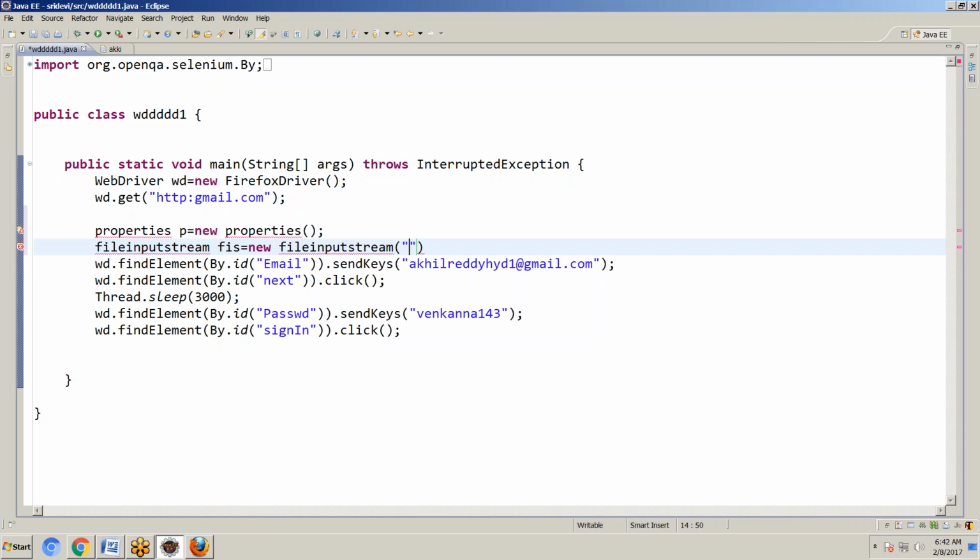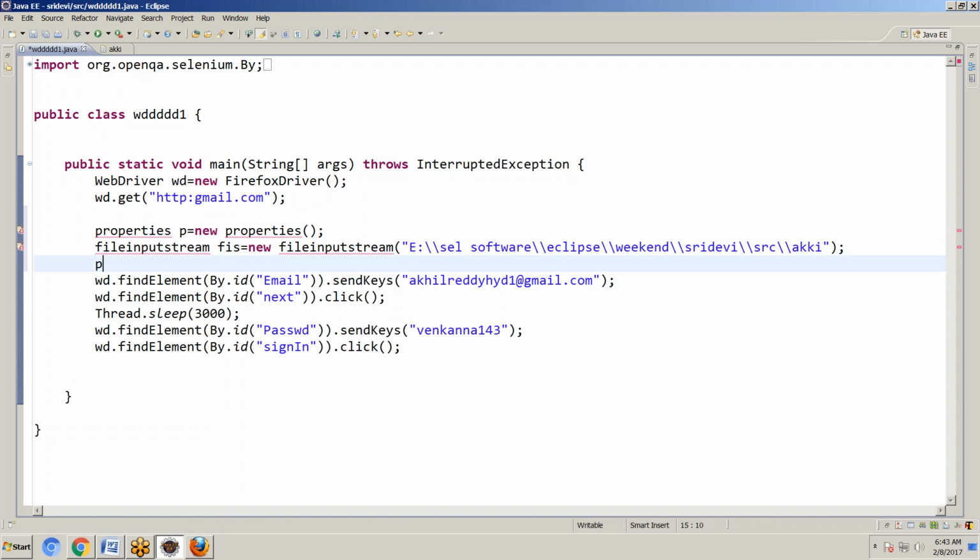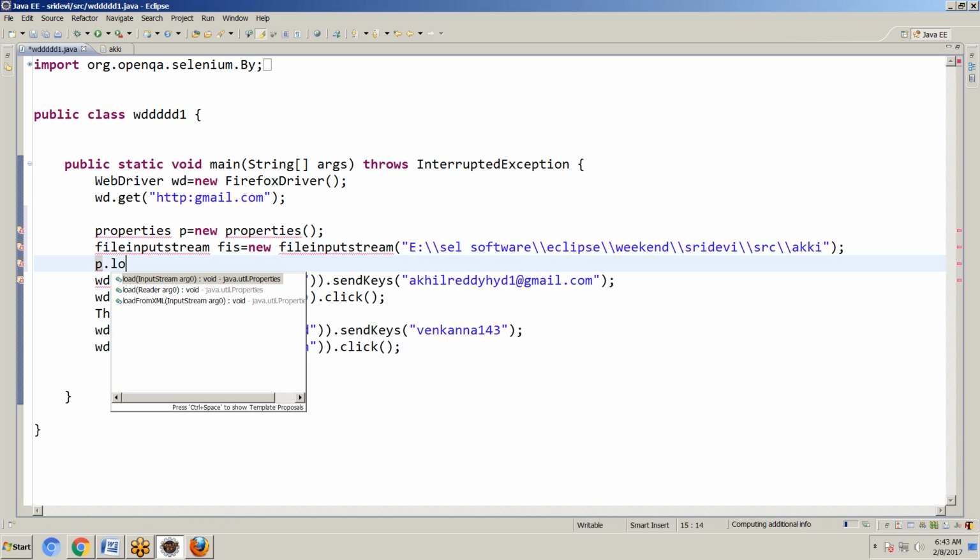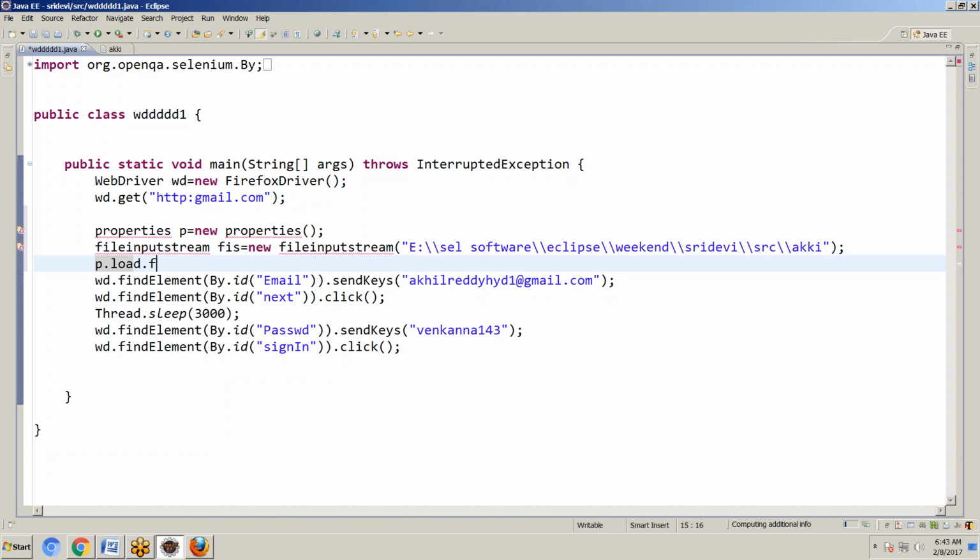I know the path. Whenever you are mentioning the property file path, compulsorily remember, if it is Java or Selenium, if you want to import the data or export the data, we should use double backslash anywhere. Next, here we should write p.load(fis).